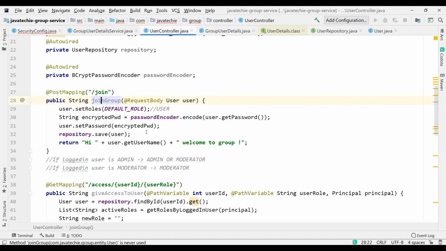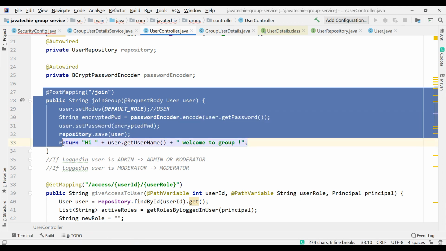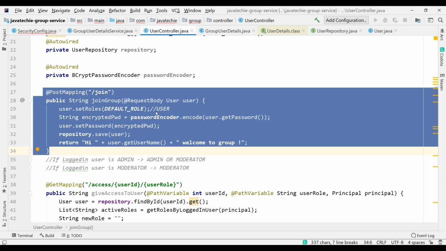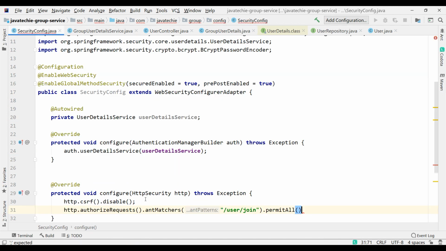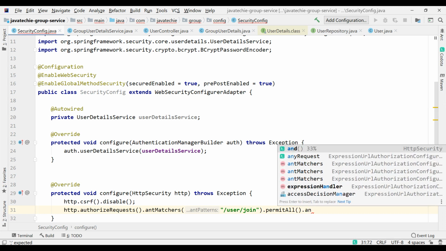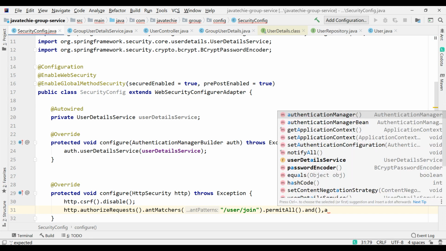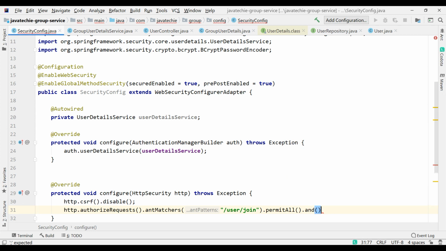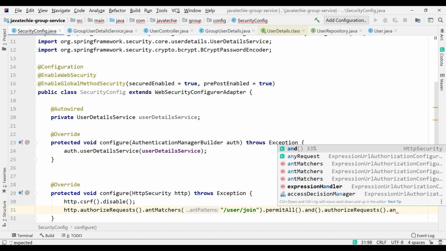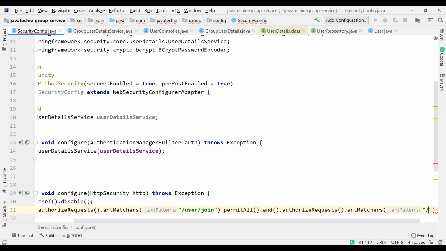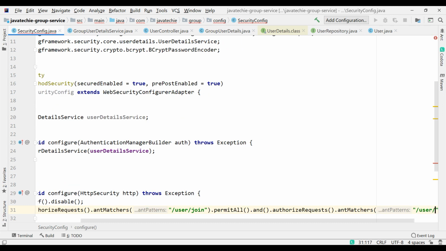Where is my controller? This guy. For this first method, I don't want to add any authentication or authorization. That's what I specify here. If the request is coming from /user/join, then permit all the requests. Authorize all the requests if the URL is coming from any other, just specify the antMatchers: /user/**.